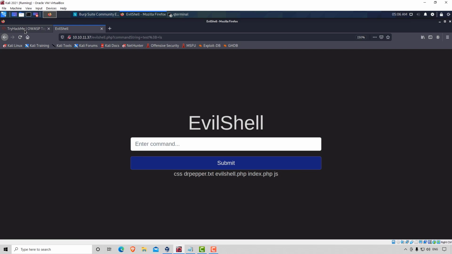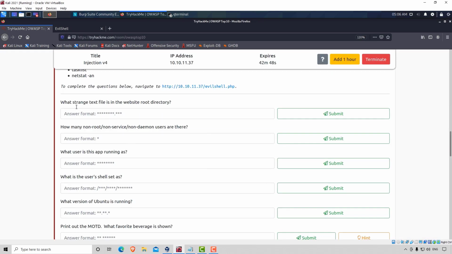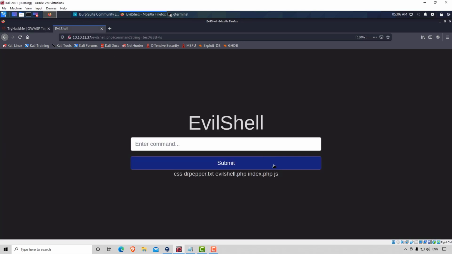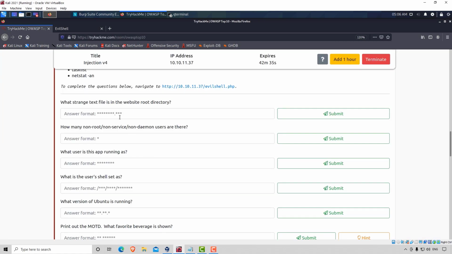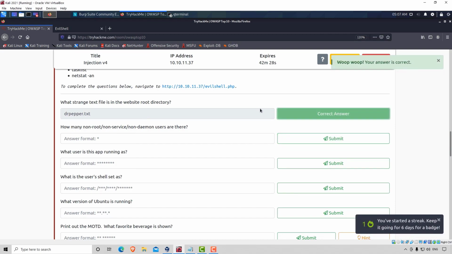And let's get to the question again. We're searching for a strange text file. Let's go back, and pretty much the only text file that we have right here is drpepper.txt. So let's copy that name and specify it right here as a first answer. Okay, it's the correct answer. Awesome. Let's go to the second question.